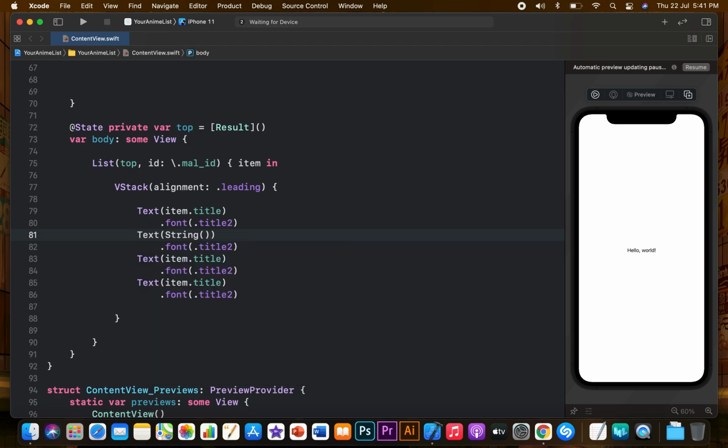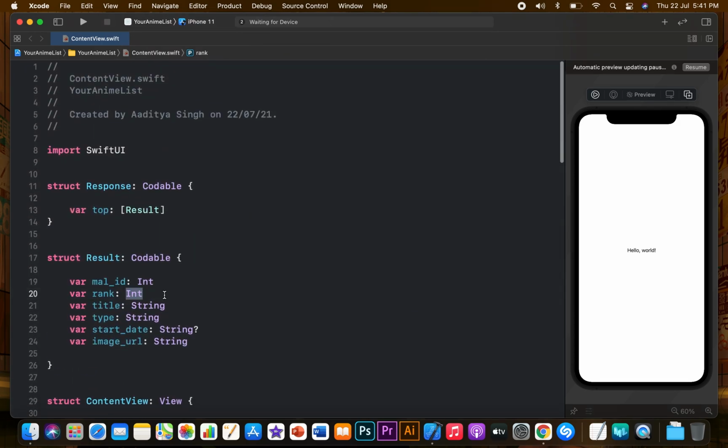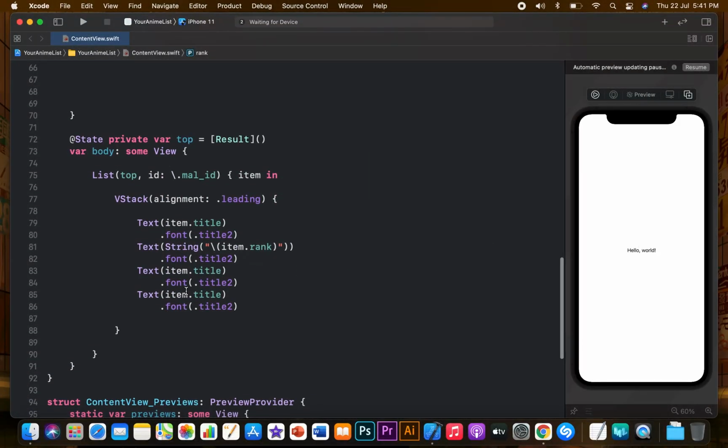So for that purpose we are going to use string interpolation. And for those of you who don't remember what string interpolation was, you can just recall this right now. You use inverted commas and then a backslash and then brackets, and inside whatever you write it just converts into a string. So that's what we have done here as well.